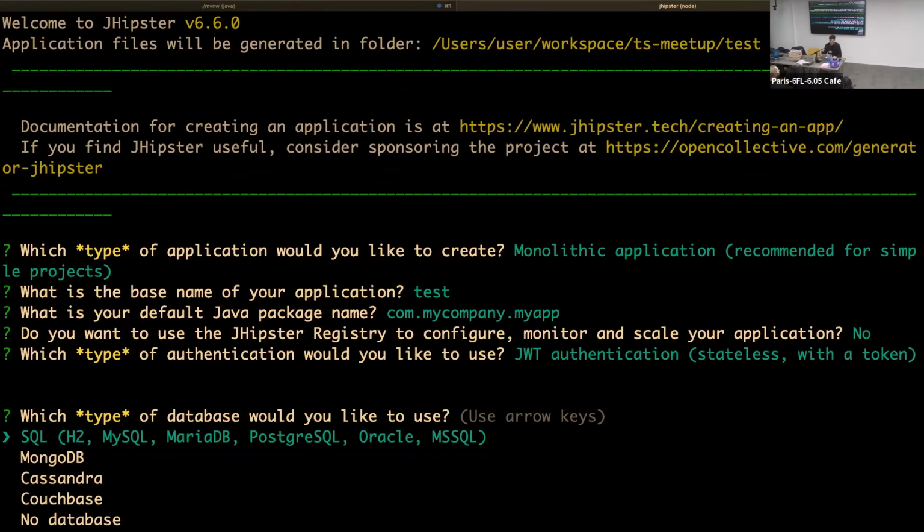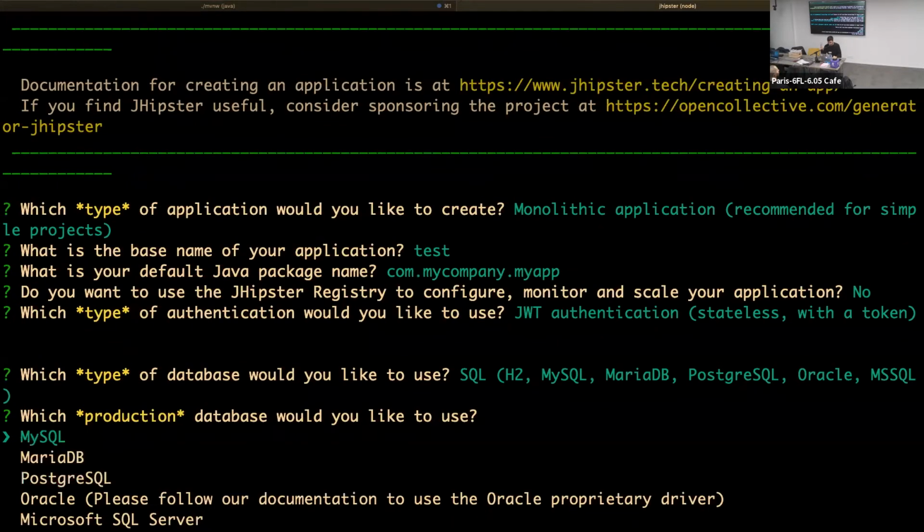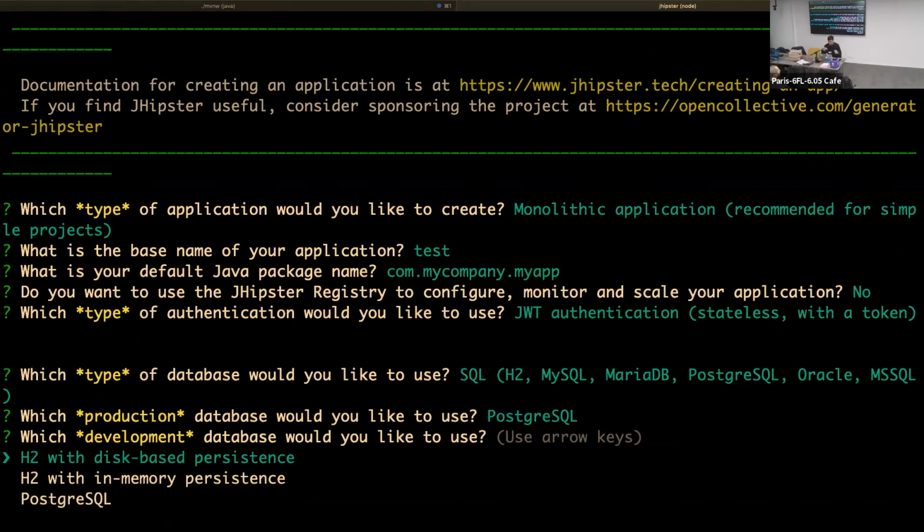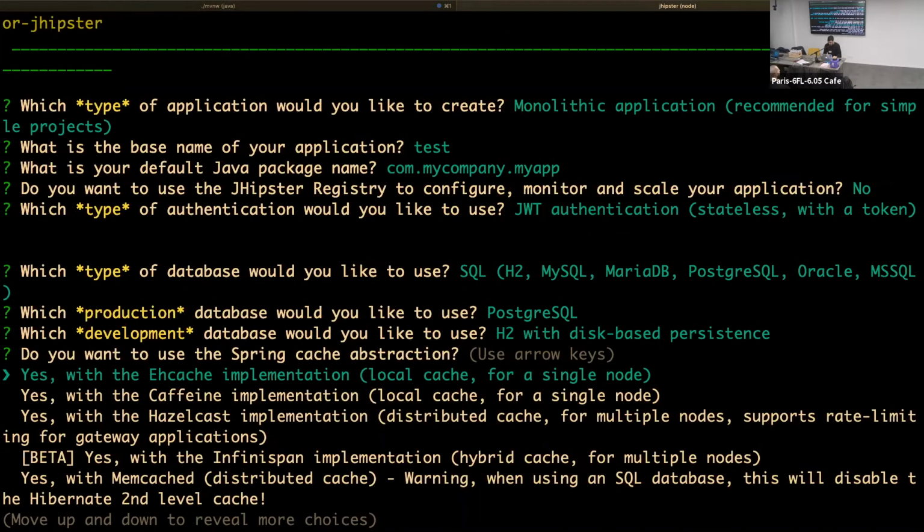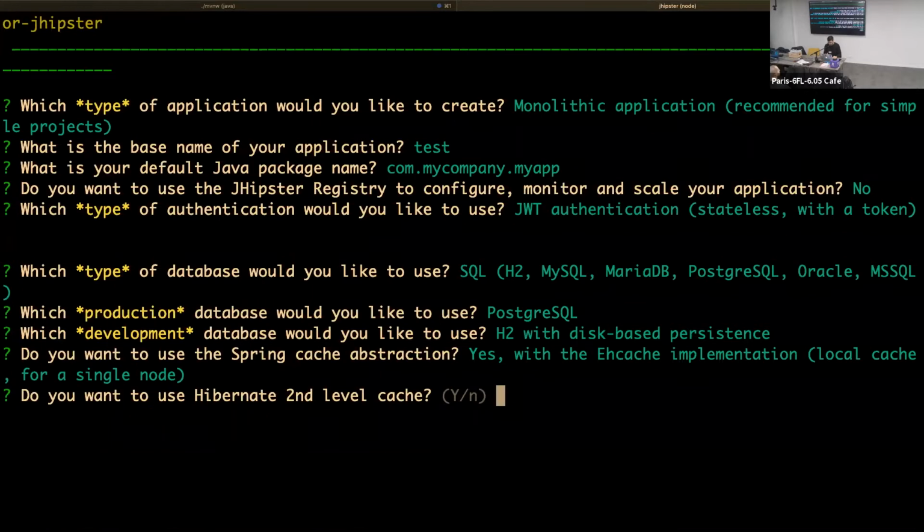For the type of database, we support both relational databases and NoSQL databases. Let's go with SQL. Let's use Postgres. For development, to prevent you from having to start a Docker container or anything while developing, we ask you if you want to start with an in-memory or a disk-based database, which will start when you run your server, so you don't have to run your Docker before starting your application. So let's go with that. Spring cache, we don't care. Same, it's a Java thing.